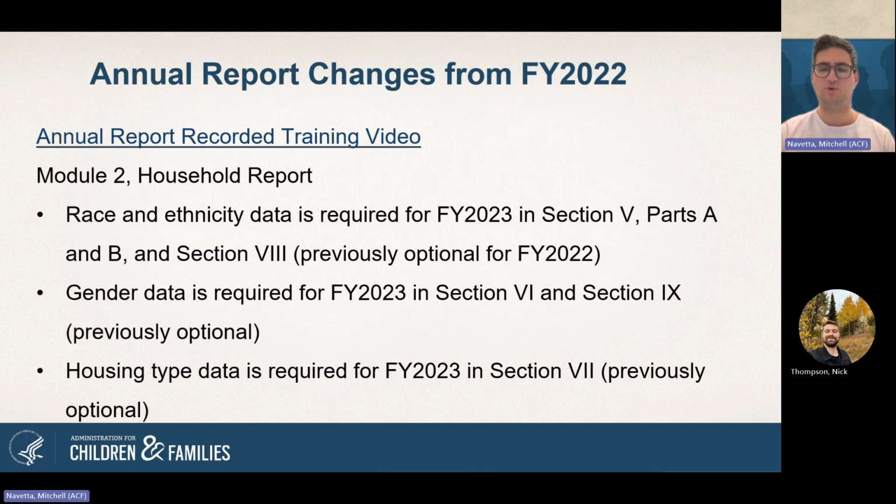Gender data is required for fiscal year 2023 in Sections 6 and 9. And housing type data is required for fiscal year 2023 in Section 7. These sections have not been modified since the fiscal year 2022 report. The only change is that this data is no longer optional and is now required by OCS.